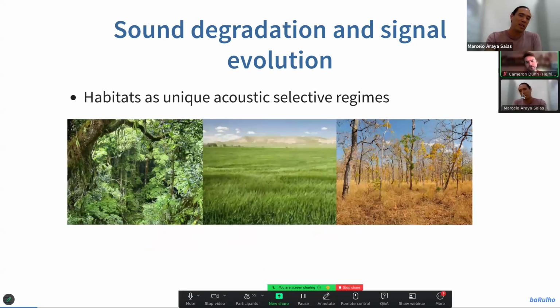And we know that natural habitats are full of obstacles, right? The vegetation structure can be quite dense in different environments, and also it could be very diverse. Different environments are going to have really different arrays of vegetation, which we can think of as unique acoustic selective regimes, right? They are shaping, or at least exerting a selection force on the signals that are being transmitted in those habitats.